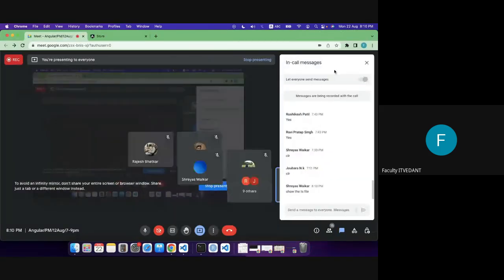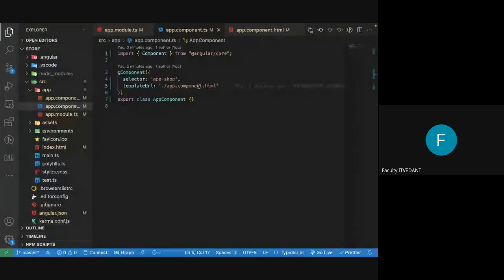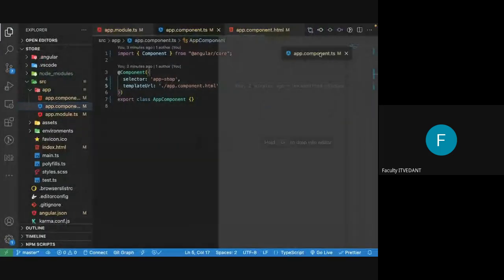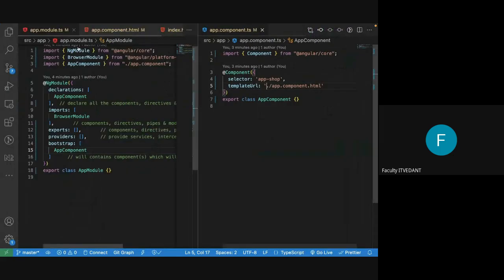Show the TS file. Which TS file? Main.ts or which one? Component.ts. Yeah, this one. So you guys should also do it. Okay, I'll just keep the code here. Just let me know if you have any issues.